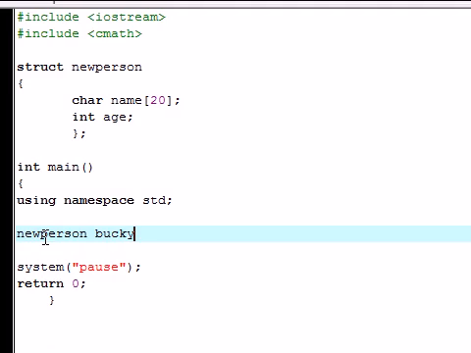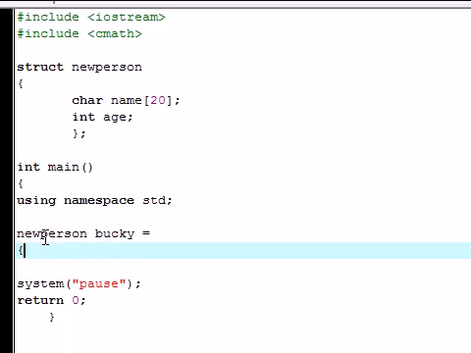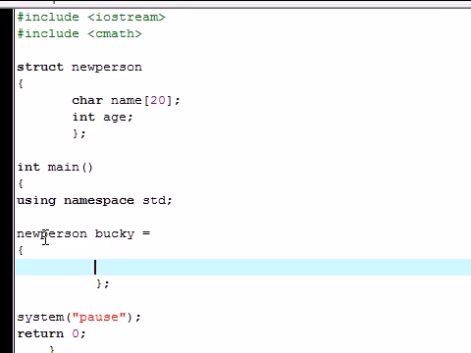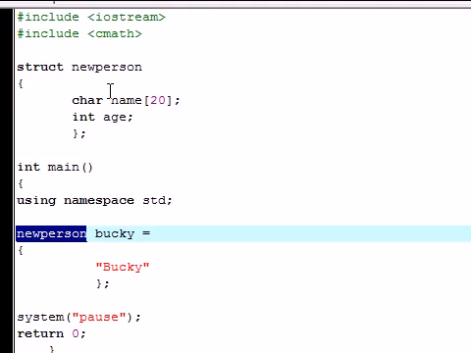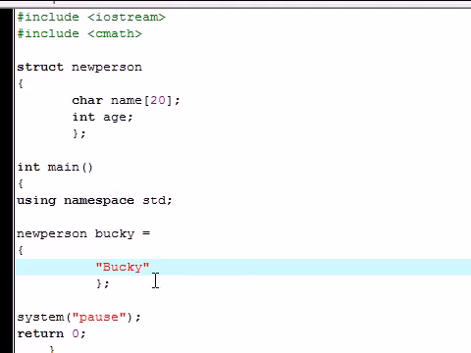Now that we have the person Bucky, we're going to want to say some information about him. So we have to tell what the name and the age of Bucky is. So go ahead and add your curly braces and semicolon, just as always. And the syntax for doing this is, of course we have a char variable, so the first thing we're going to want to do is add the name. Now we use this and set it equal to the first variable in your structure. And since we're using the new person structure, the first variable is a name, so give me my name, it's Bucky.